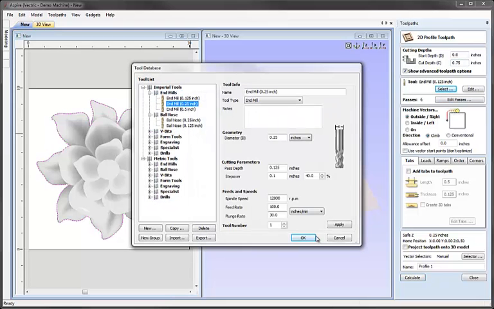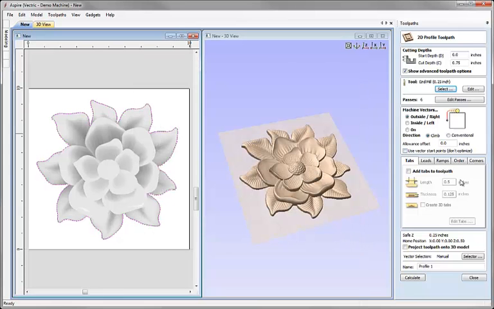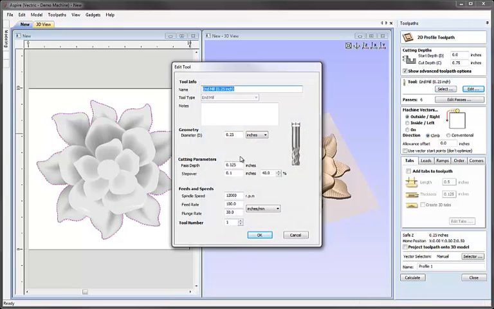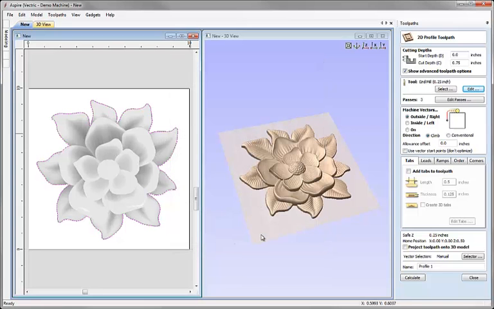I'm going to choose a 1/4 inch end mill, 0.25 inch end mill, and hit OK. Again, if we wanted to, we could edit this and change the values to override them for this particular toolpath. So in this case, maybe I'm going to enter a pass depth of 0.25 of an inch, and that means it should now be able to cut my depth of 0.75 in 3 passes instead of 6 as it was set before. So if I hit OK, we can see the passes update.